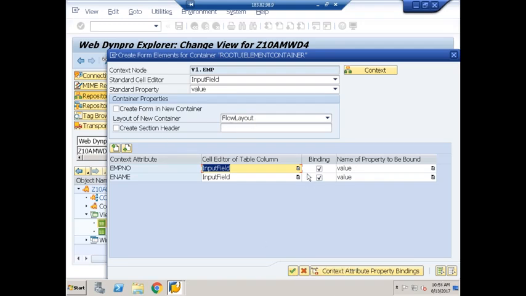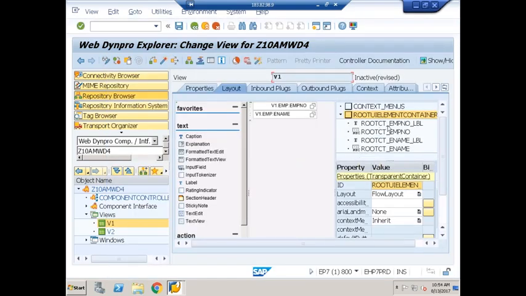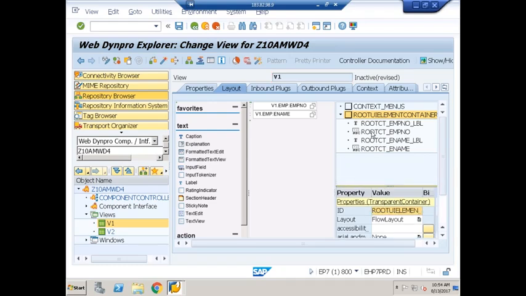What is the default layout? Flow layout. Last class I told you flow layout means the UI elements are added from left to right, top to bottom. So continue. You can see a form got created. This is my form.